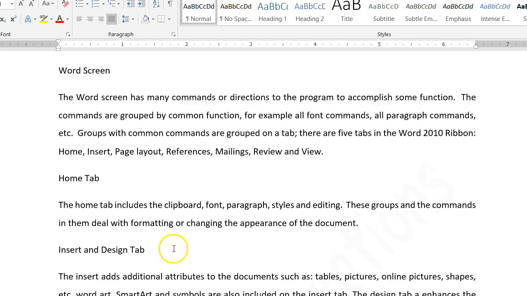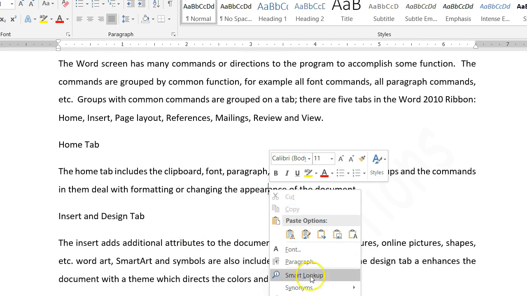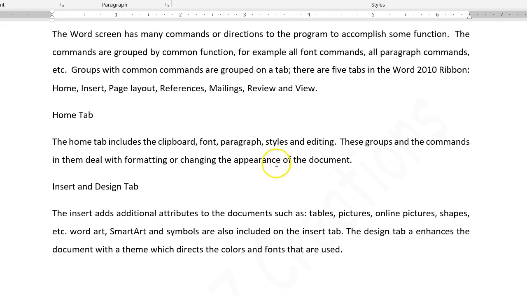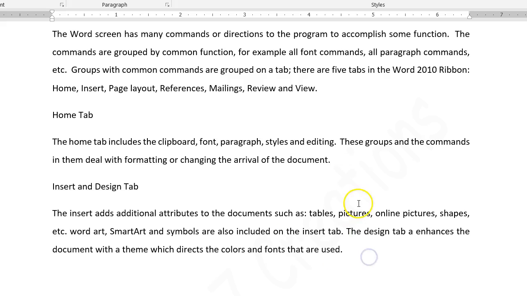Let's look at appearance. So I'm going to right click on appearance, go to synonyms. It gives me, let me put this down here so you can see it. Synonyms are arrival, entrance, advent, attendance, and present. We're going to go with arrival, changing the arrival of the document. It really doesn't help the text, but it shows you how to put in a different word using synonyms.